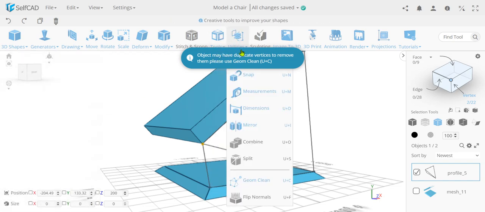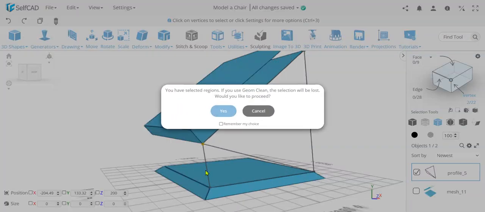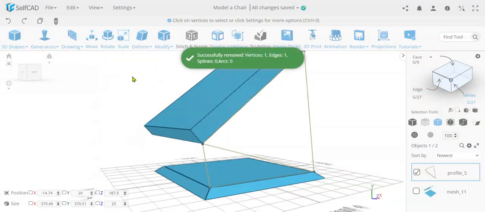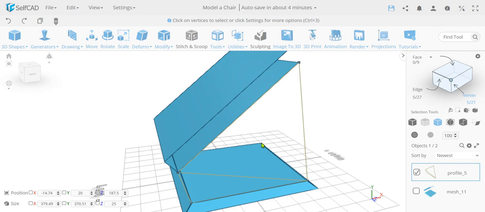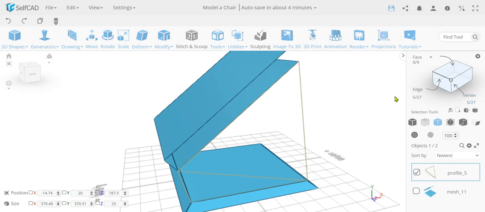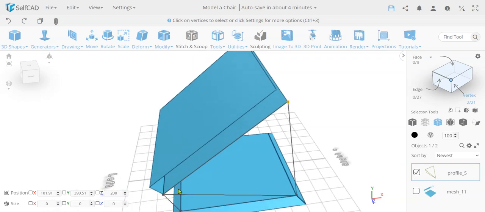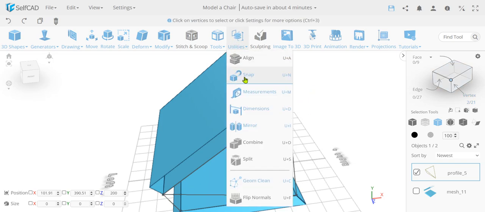So it requires more options. I mean, more work. Remove duplicates, I remove it. You see it removed one edge, one vertex. So now I want to check if this is correct. If I go on again to vertex mode, I select here, we have here also two vertices, so this is also not correct. So it looks like this line that I copied somehow was not 100% snapped to it or something like that, so I'll have to fix that as well.